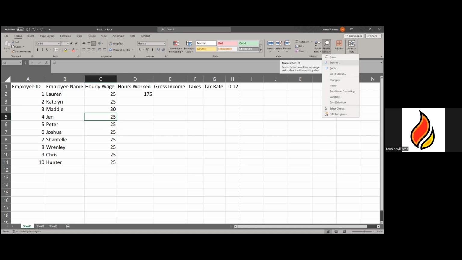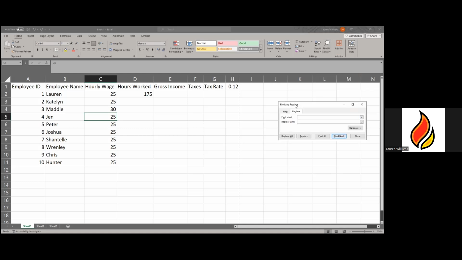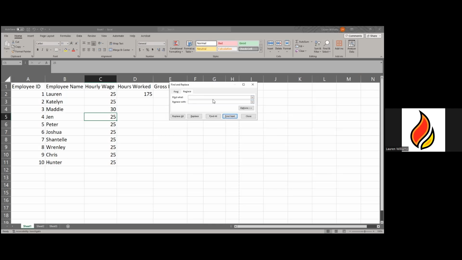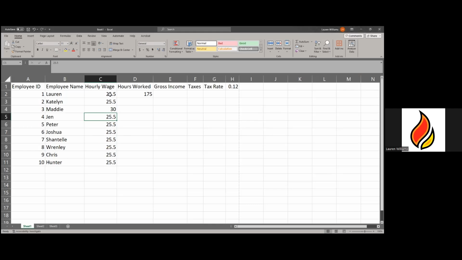In this case, we're using replace. So what does it want us to do? We want to find the 25, anything that has 25, and we want to replace that value with, let's say, $25.50. Everybody's getting a 50 cent raise. We want to replace all. So if you click replace all, it's done. And it's told you how many replacements it's made. You want to hit OK and you want to close. So really easy feature there. It allows you to change multiple cells all at one time, as opposed to going back and inputting them manually each one. So again, really quick little time saver.